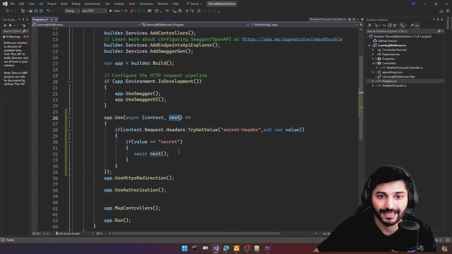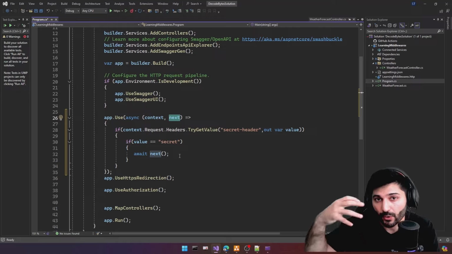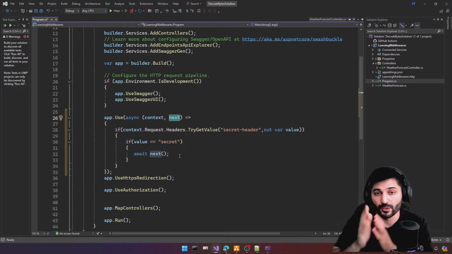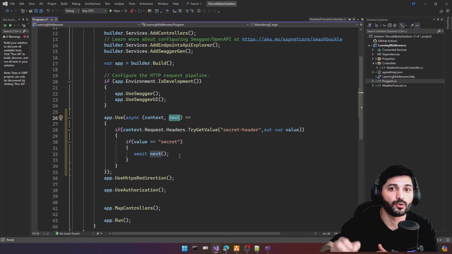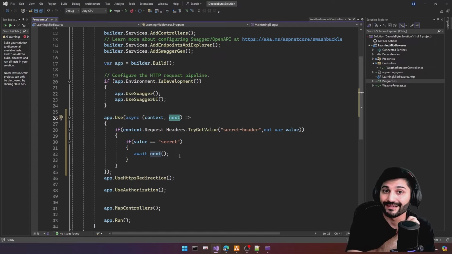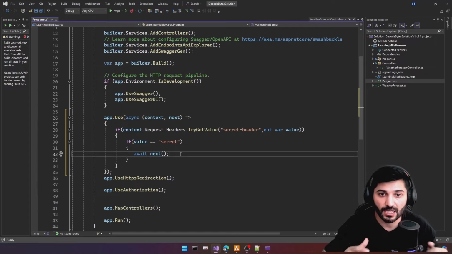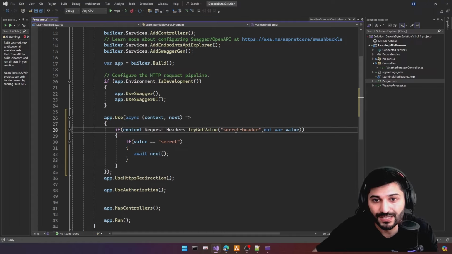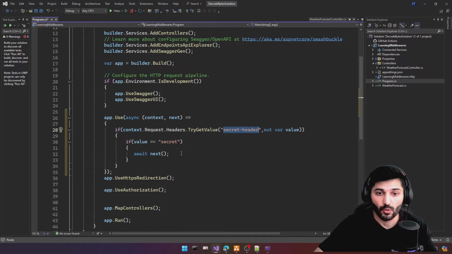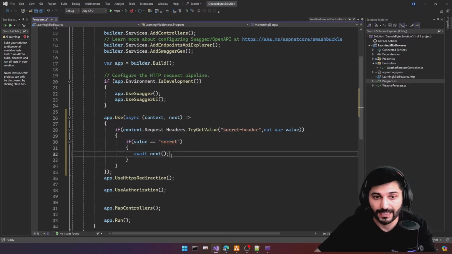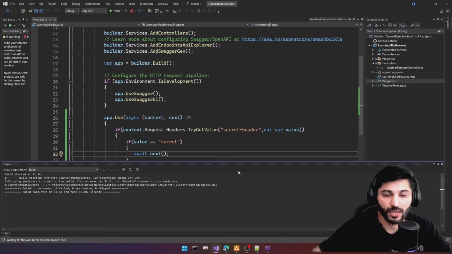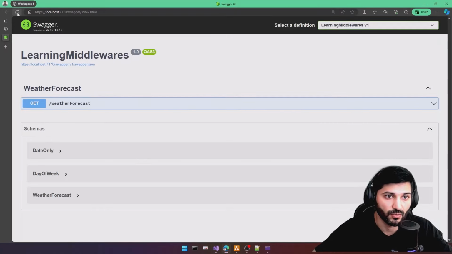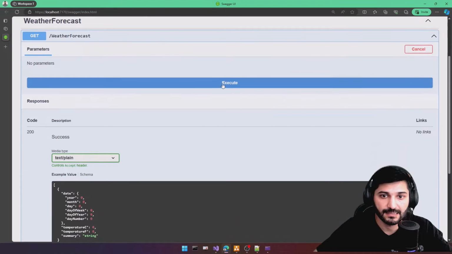If you are not calling the next, it means you are not calling the next middleware, and your request will get stuck there and your application will not return the data to your client. In my case, I am just checking if the user is able to send the secret header with the secret value, then we will call our next middleware. Let me just run our application again and try to check everything from scratch. So I'm going to refresh and let's execute this query.